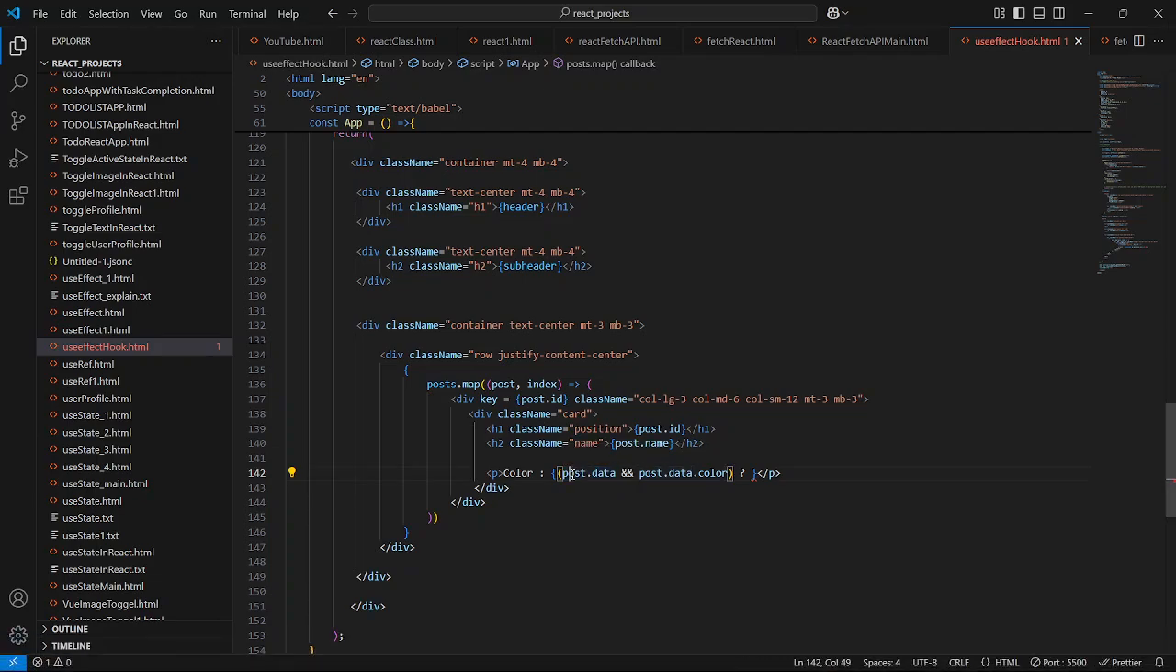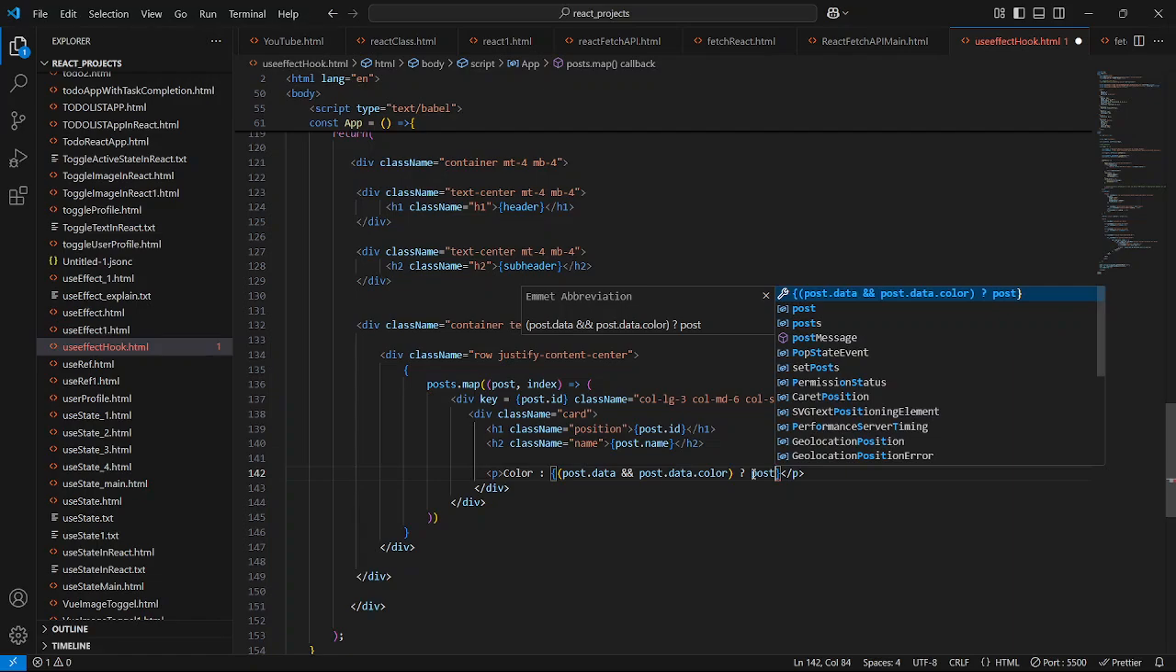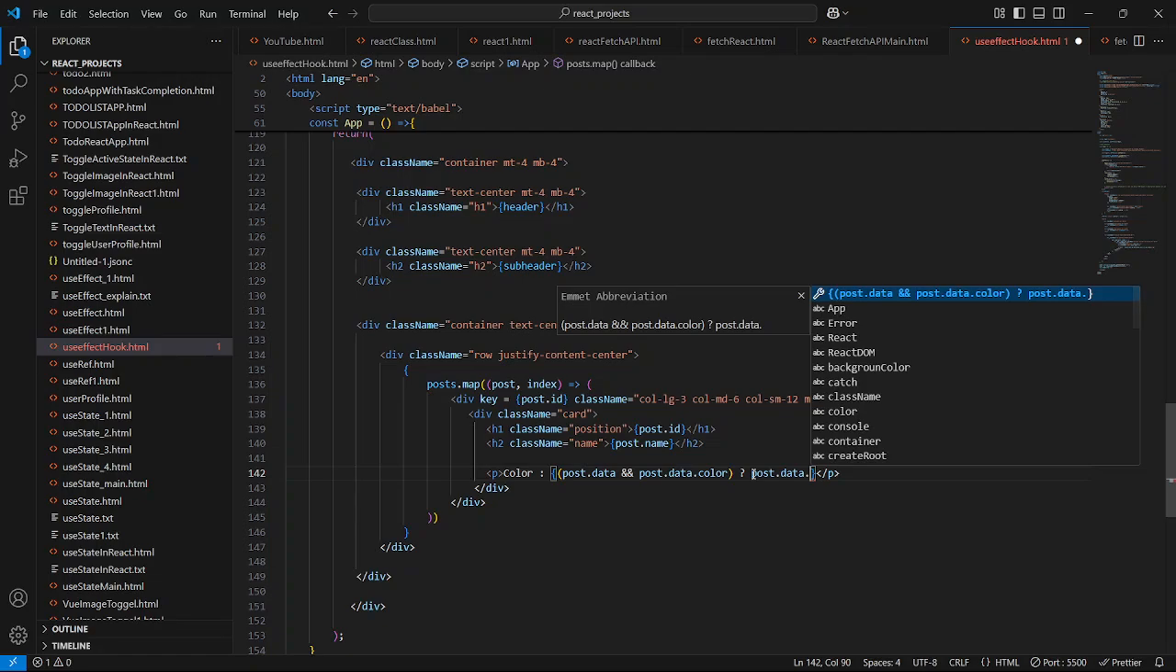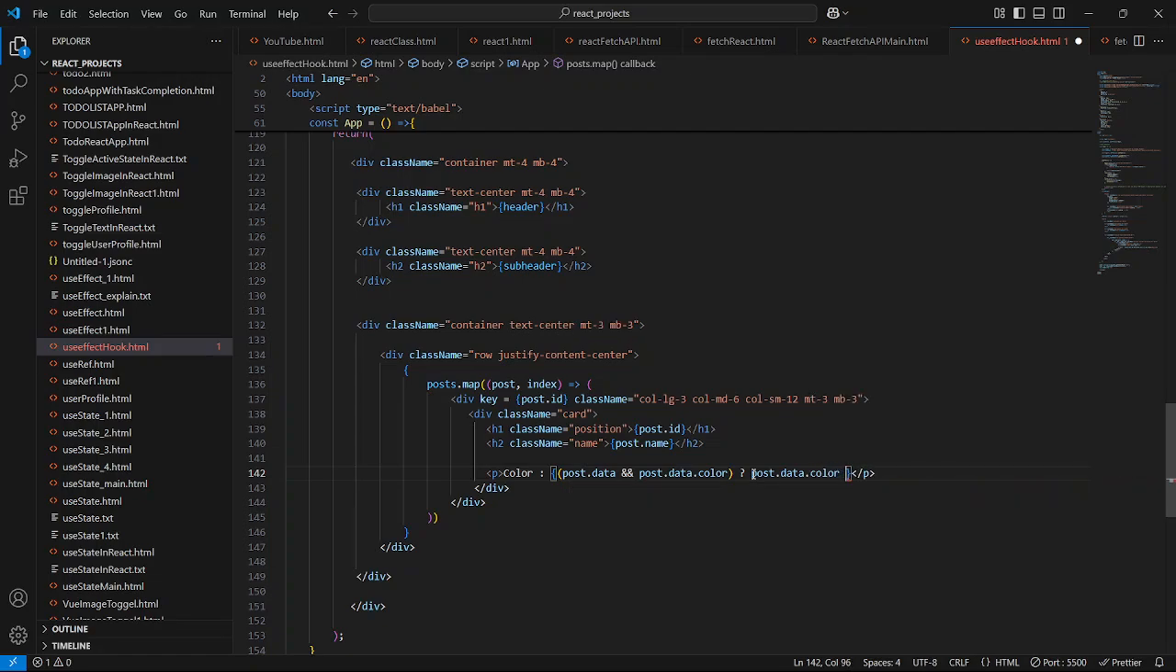Okay guys, it says if this post.data is there, and if this post.data.color is there, only then we will show this color. So I'll say here post.data.color to show the color. Otherwise we will say here no color available.